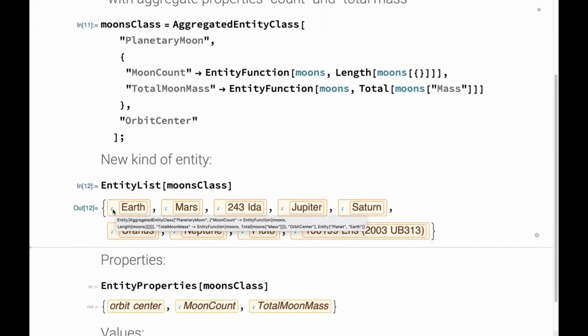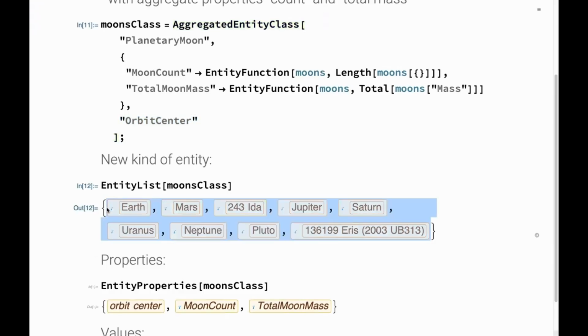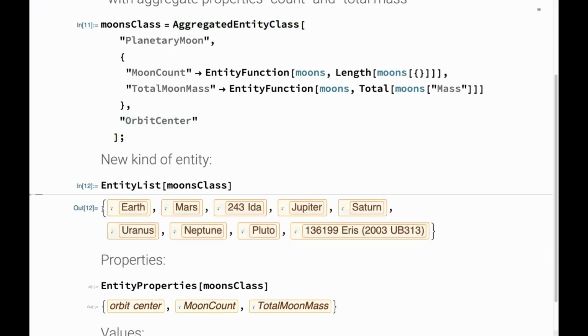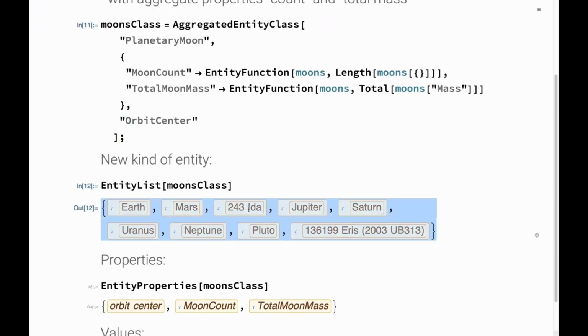Those are a new kind of entities. They have new formatting. They have this nice little symbol at the left that indicates aggregation. And the formatting mentions the value for the group condition. So for instance, this entity represents the group of planetary moons orbiting Earth. Same for Mars and whatever those things are.